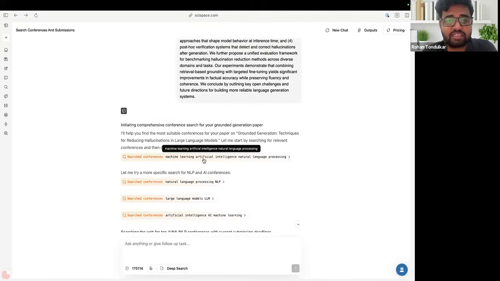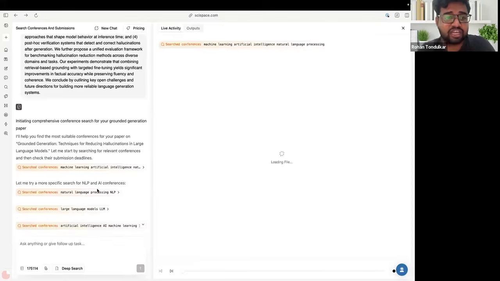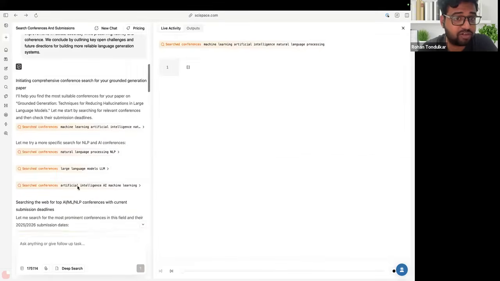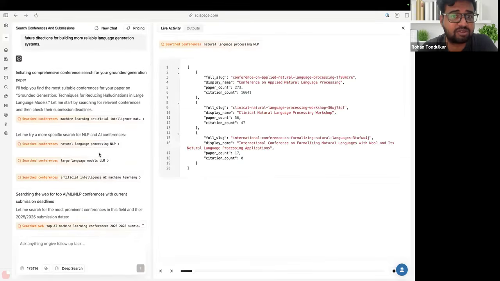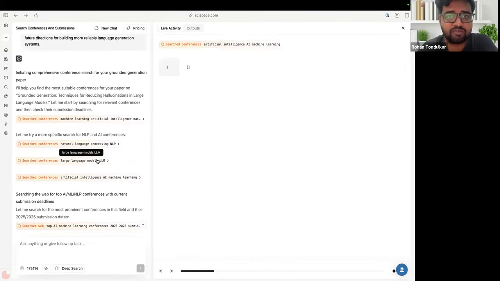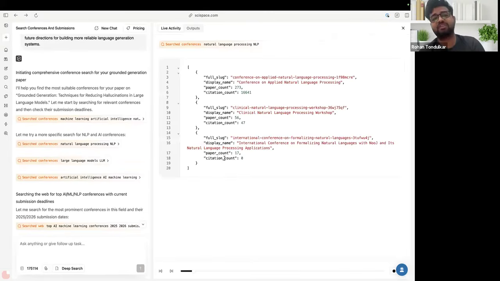Now if you look, it searched SciSpace conferences about 4 times, because some search queries did not return results. Sometimes it did not get anything because, let's say, there is no conference named LLM. But yes, it got these 3-4 conferences.